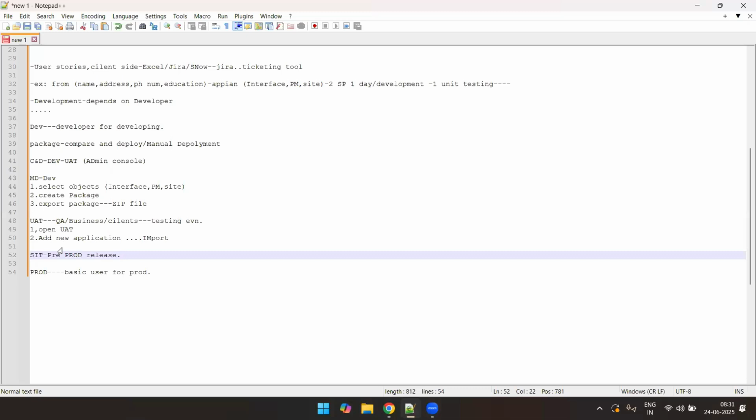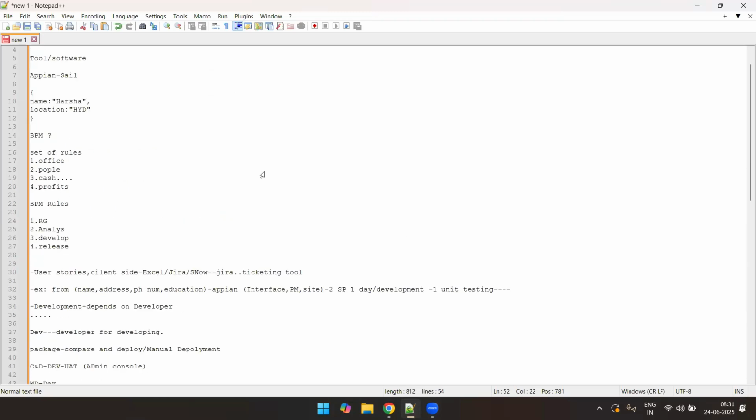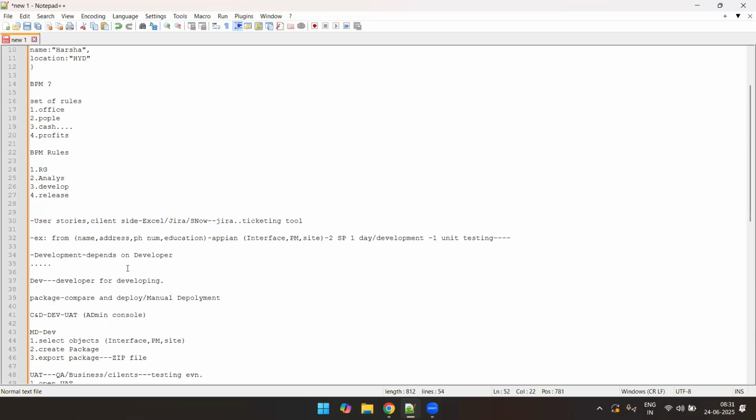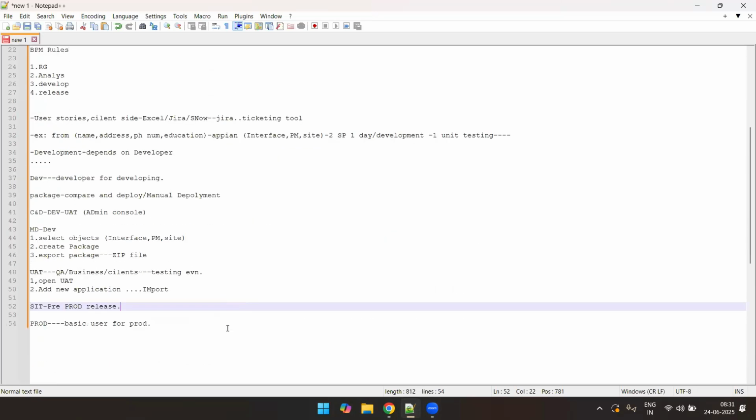Once the testing is done, we can push into the SIT, and one round of testing will be there from the QA or client side. They will approve this, then we have a production release. So these are the things we have discussed as of now. Does anyone have any doubts in this particular BPM? Because you should follow the same things for your entire Appian career.